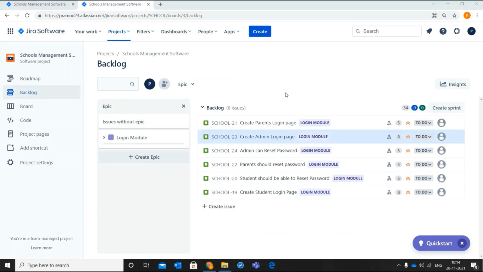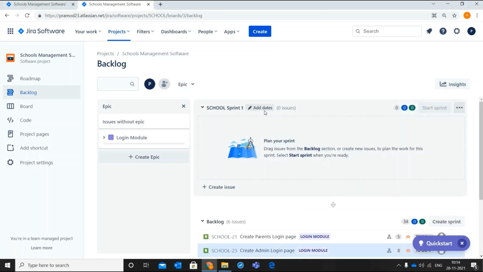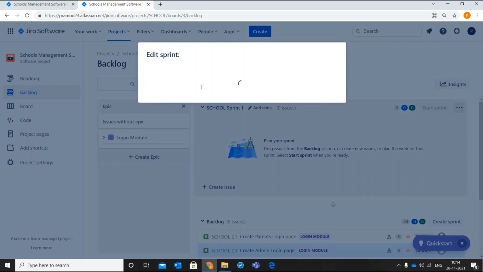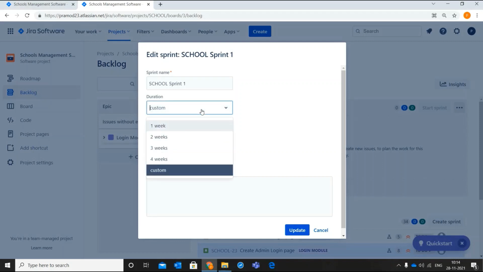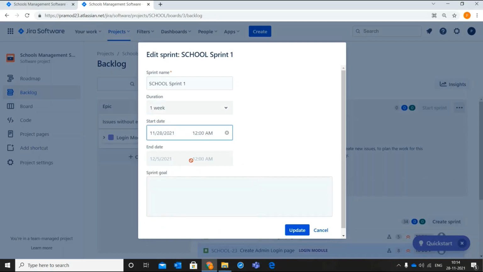Now the next step is to create a sprint and add the stories to the sprint. Click on create sprint. Click on the add dates icon. The sprint name will be auto populated in the sprint name field. In duration, you can select the duration of the sprint. Here I will select a duration of 1 week. Select the start date. The end date will be automatically calculated.